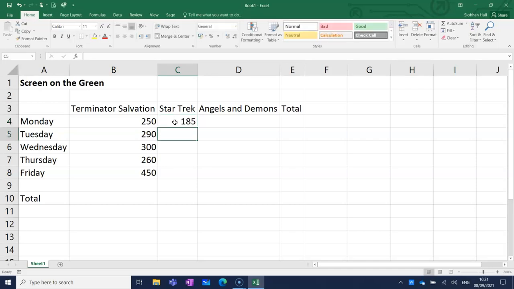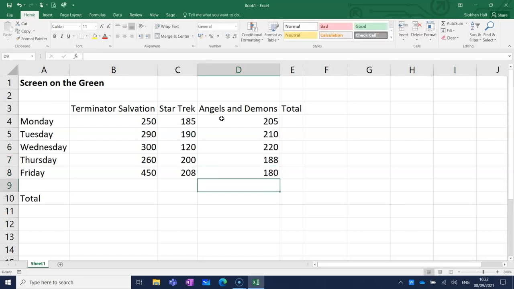So 185, 190, 120, 200, 208, and then click under Angels and Demons for the next column, 205, 210, 220, 188, 180.